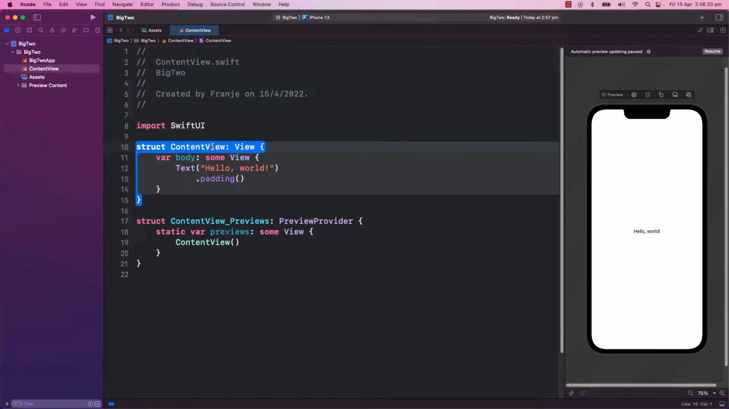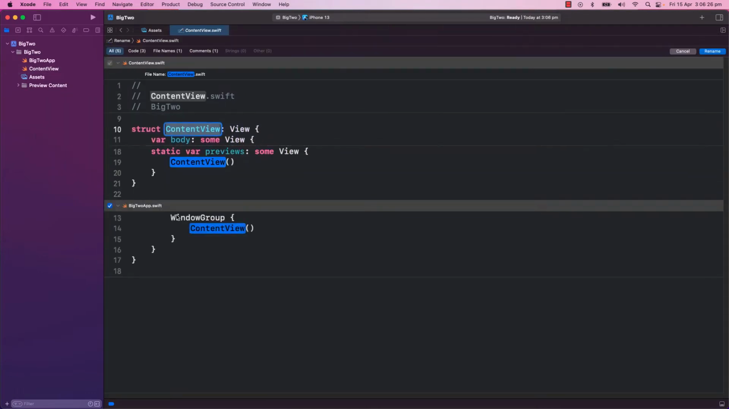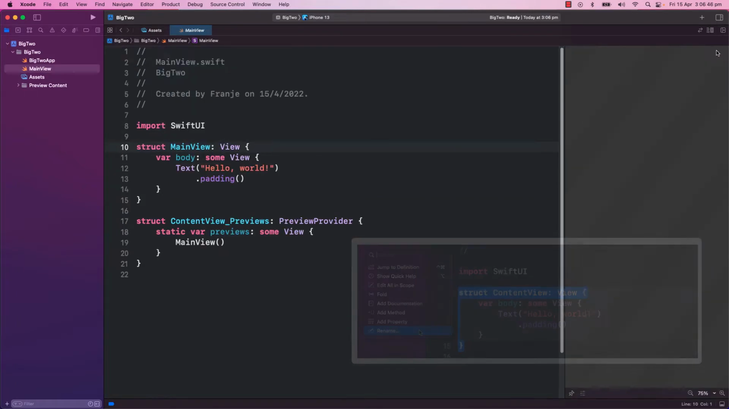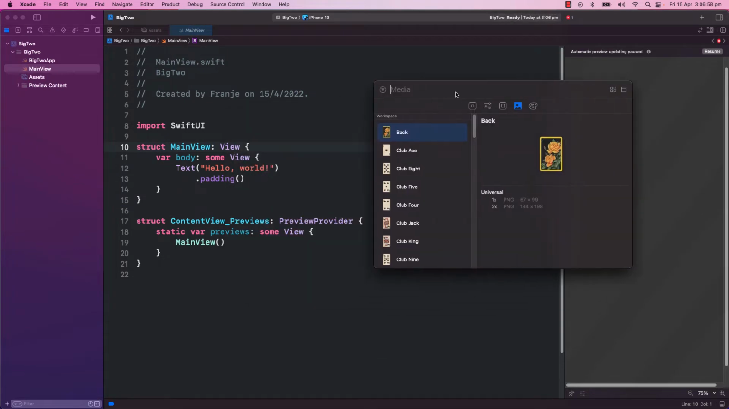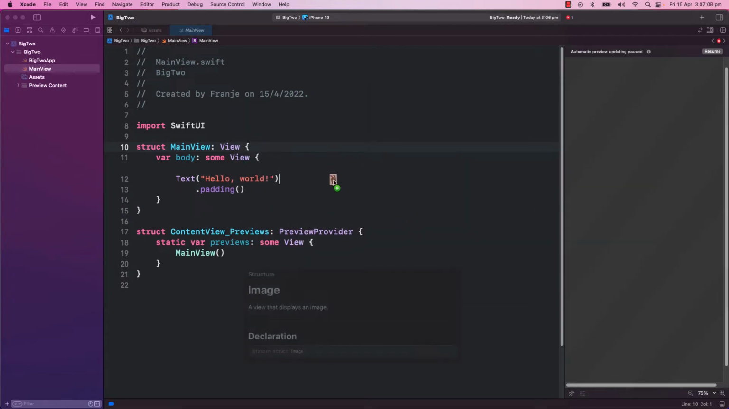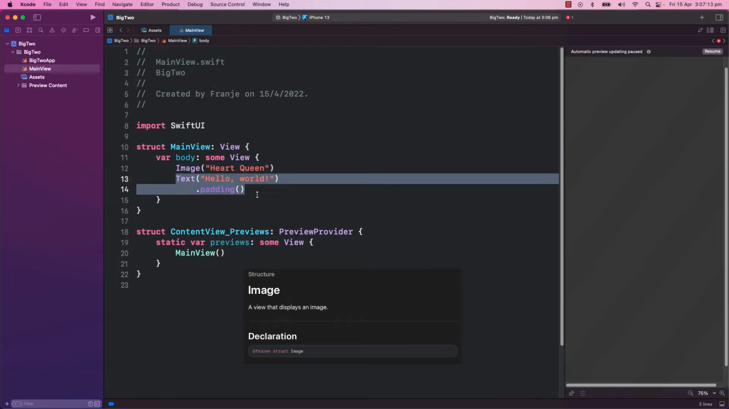The next thing I did was to show a card in the view. I renamed the default content view to main view. This renamed everywhere the content view is used, even the file name. Then I dragged one of the cards into the main view. This created an image, which is another type of view, using the name of the card from the assets catalog.